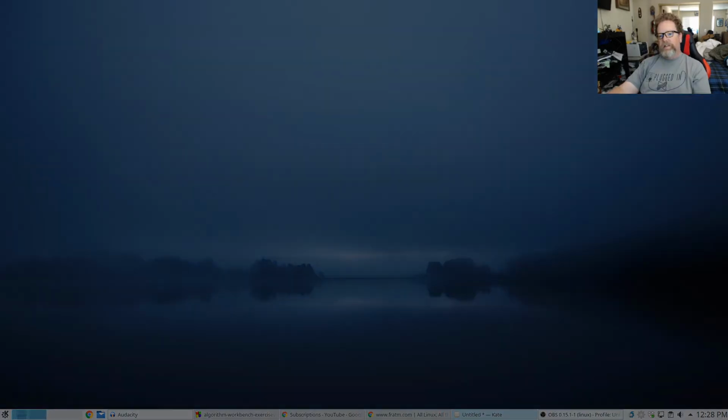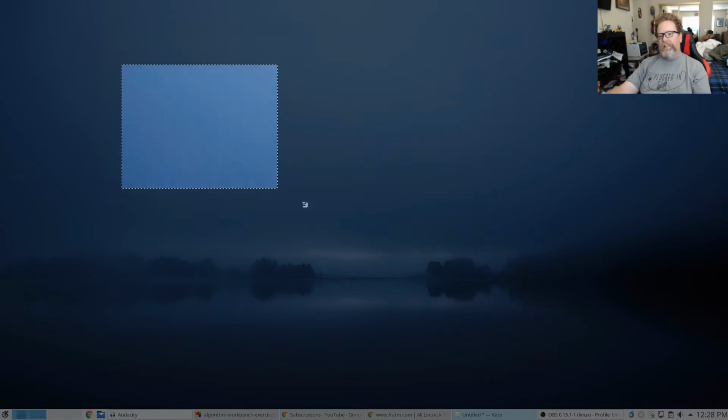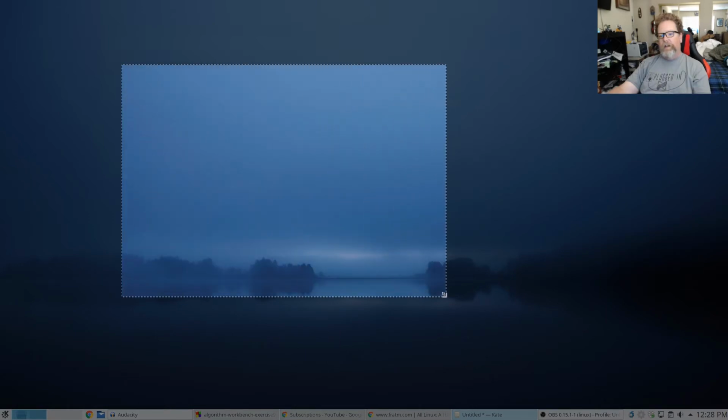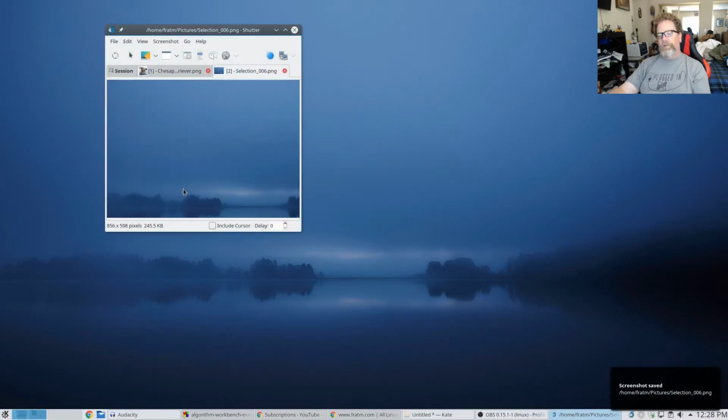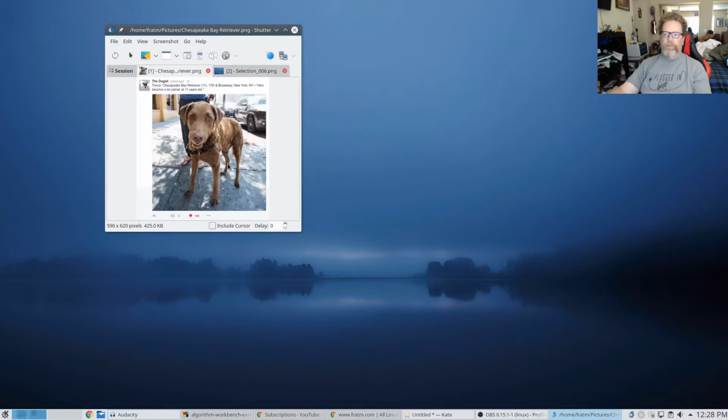I can hit this, it grays out, but I can at least see my mouse cursor, and that's important when you're trying to, you know, select something. It also supports tabs, so I can look at multiple captures and compare them, and then I can save them in any format, which is typically PNG.